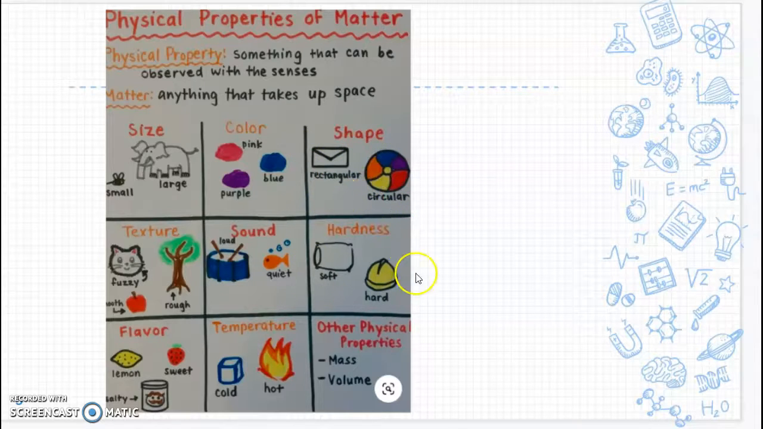You can feel with your hands how hard. Is it hard or is it kind of soft? The sound you hear: drums have a different sound than a fish. A fish is very quiet. The texture. Kitty cats are fuzzy, right? Tree trunks, like the tree bark, is very rough.